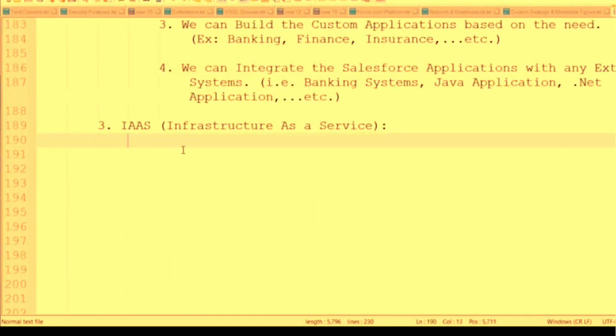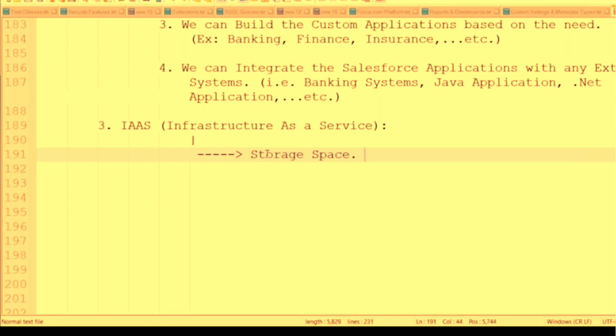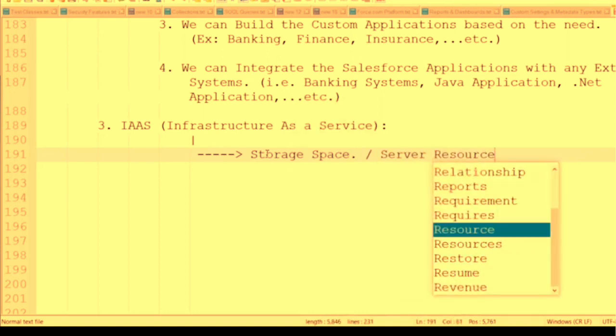Next one, the last one, infrastructure as a service. What do you mean by infrastructure? What did you understand? Infrastructure in the sense storage, application development. Basically, infrastructure means what? Storage space. Simply, we can say server resources.